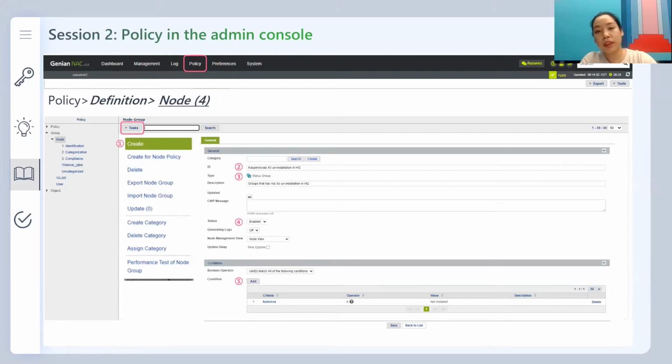Today I put the group name as Kaspersky antivirus non-installation in HQ. What I mean here is the group which has not installed antivirus, especially Kaspersky, especially in the HQ. After you set the group name like that, take a look at number 3. You should make sure you are making the group for status group. In number 4, you should select the choice as enable.